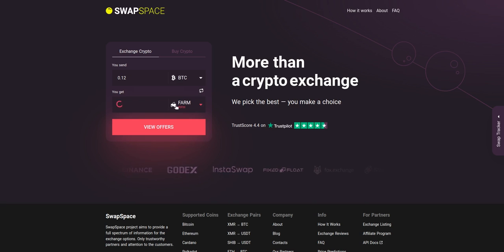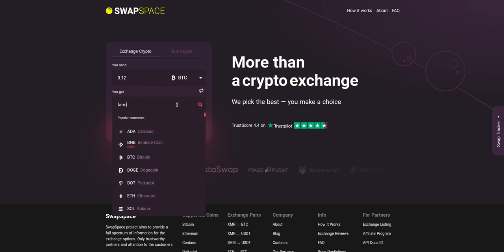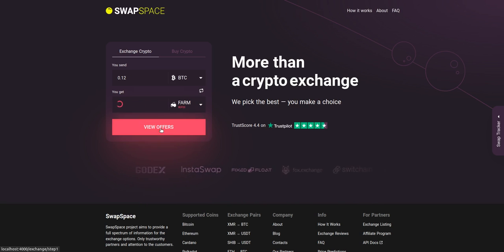Now, select FARM in the You Get section. You can also use the search bar. You will instantly see the approximate amount of FARM you will receive. Be sure that you are not sending an amount less than the minimum one, because there is a minimum amount for every exchange. After that, press the View Offers button.